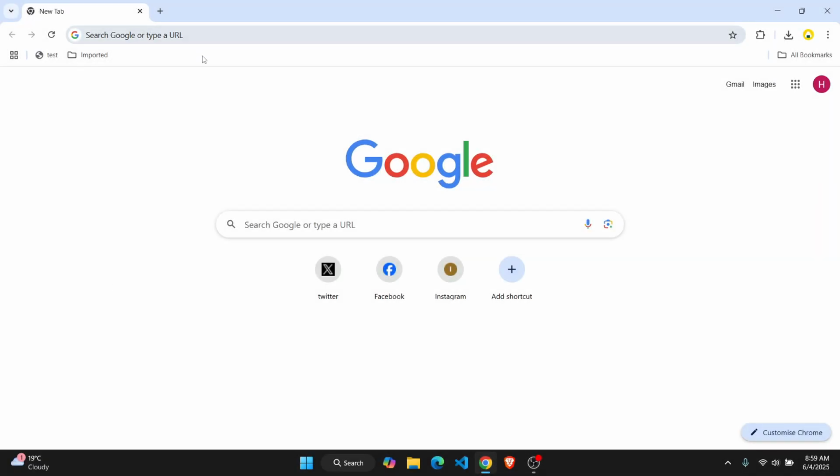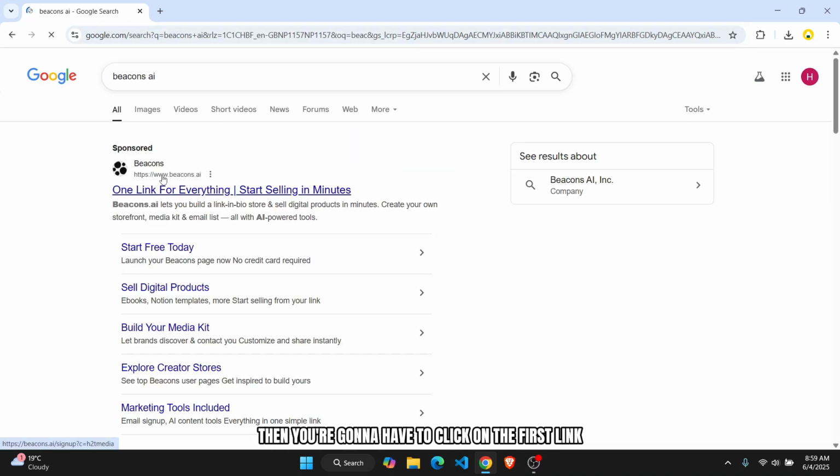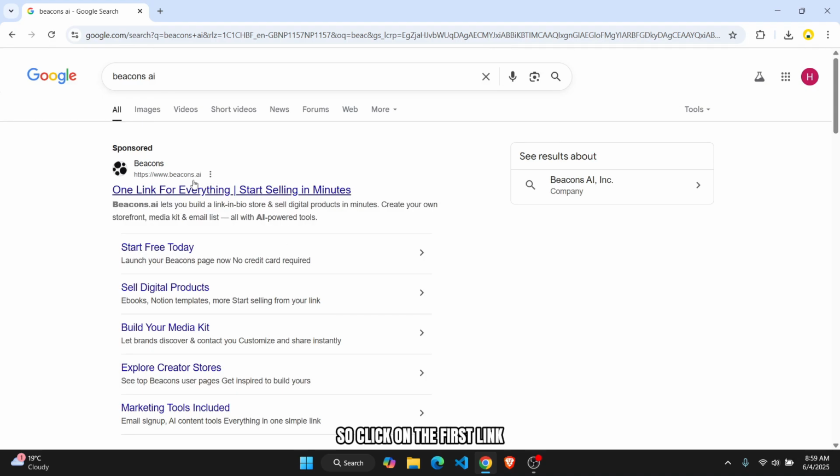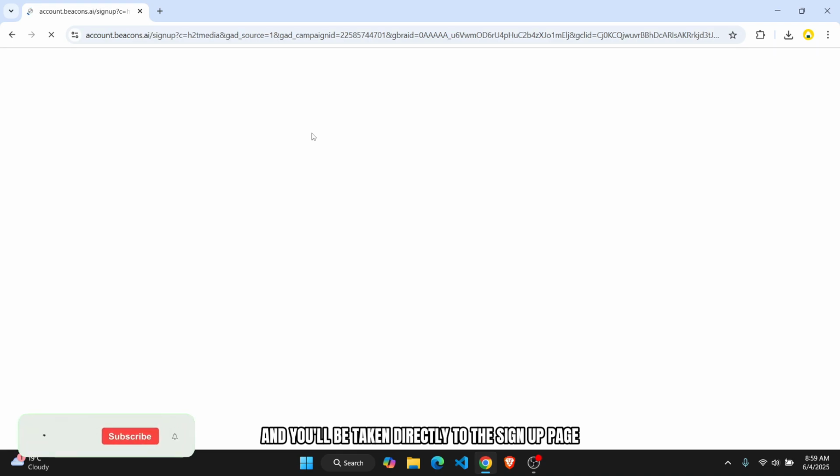Go ahead and open up your web browser and then click on the search bar to search for Beacons AI. Then you're going to have to click on the first link that you see, Beacons AI. You can get one link for everything. So click on the first link and you'll be taken directly to the sign up page.